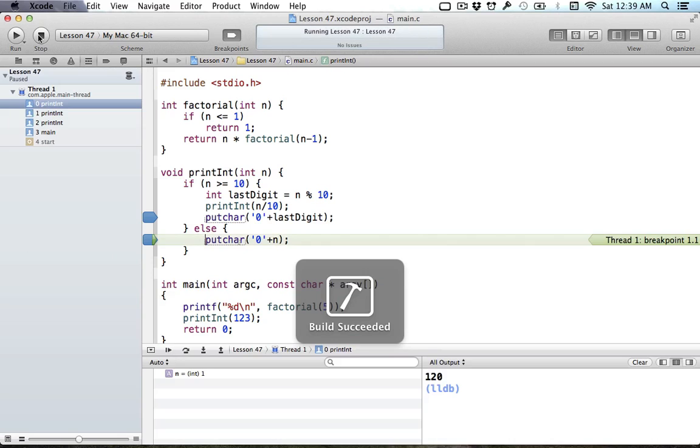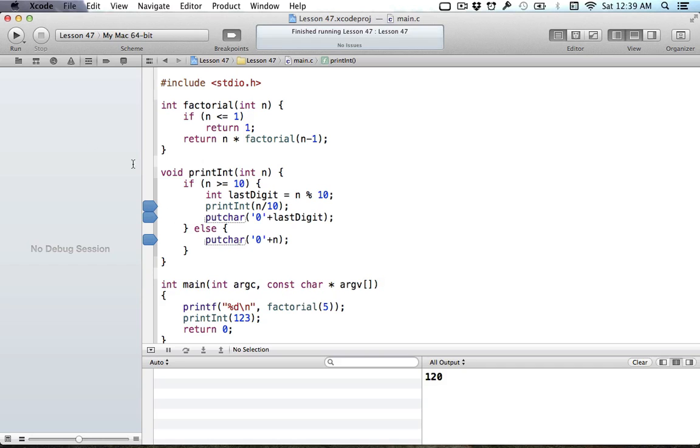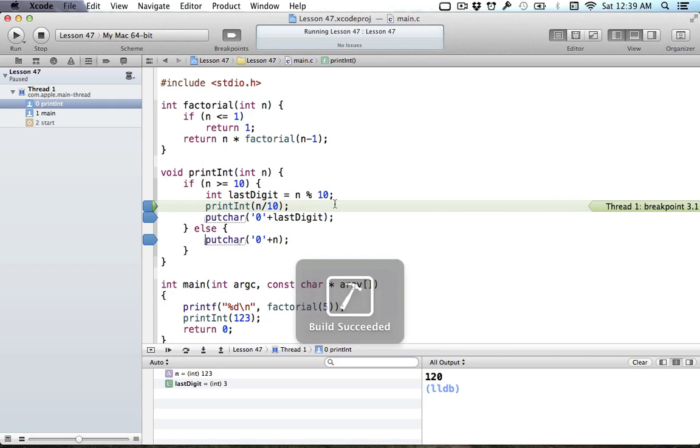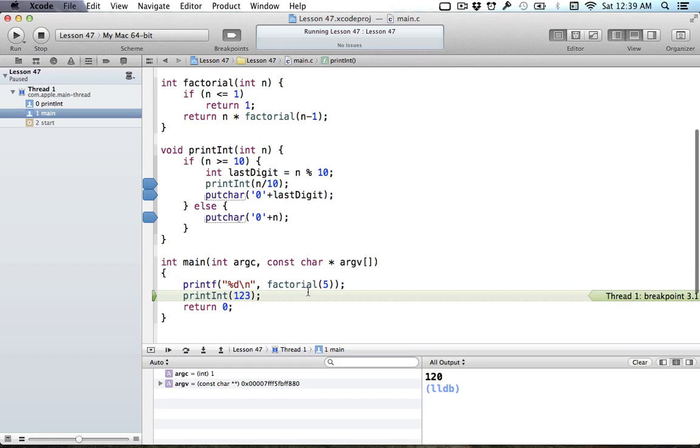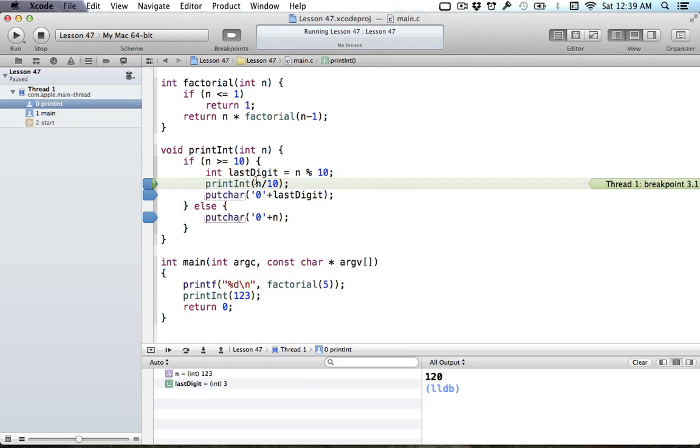But anyway, let's show an example of how this works. Actually, let me rerun this. Stop that, and I'm going to put a breakpoint here. As we can see, we've made our first call to print_int, right? We started with main, and we called the print_int function. Then we called print_int, and we stopped right here. All right, so what happens now? Well, now we call print_int again, right?